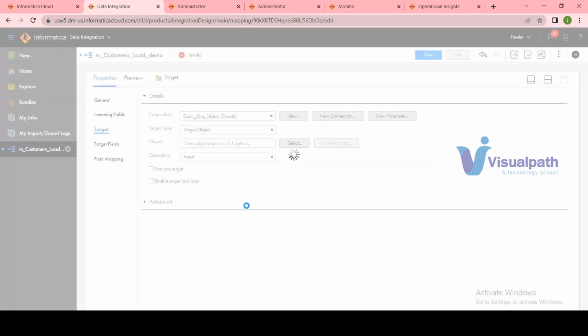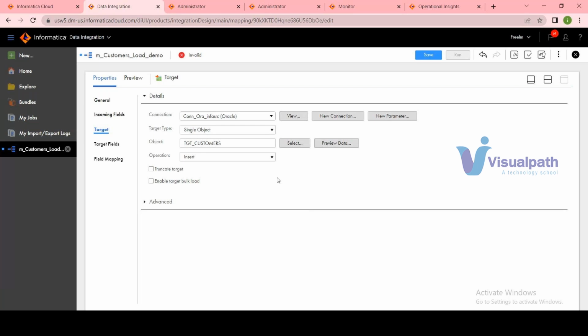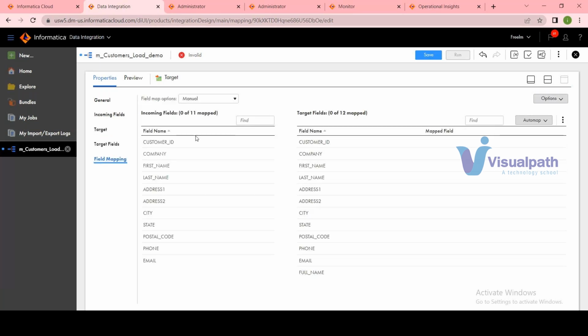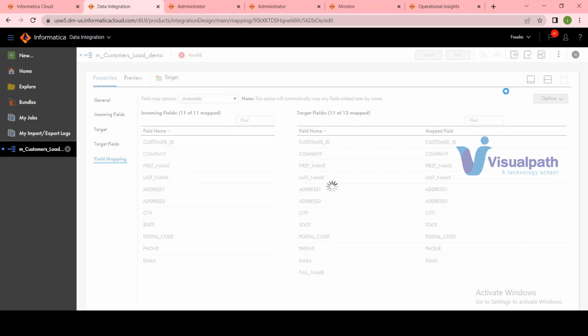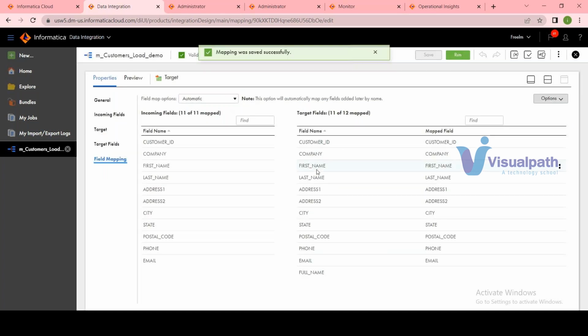And the moment I select my existing target, you also get a field mapping option enabled. So when I select an existing target, you get field mapping, and we'll discuss all this. We'll discuss field map options in detail. And when I select automatic, I get these values, which is my field mapping with automatic and manual options. Click on save. So my mapping is valid the moment I have my source and target created.